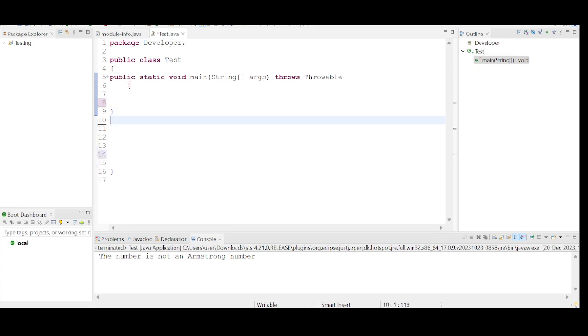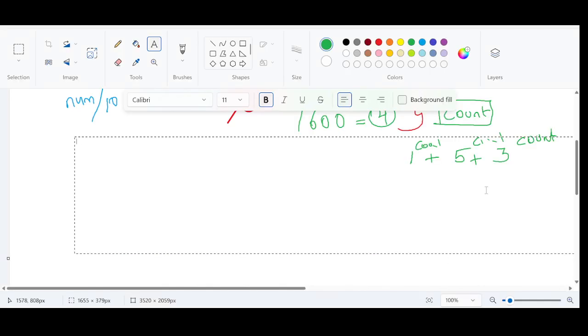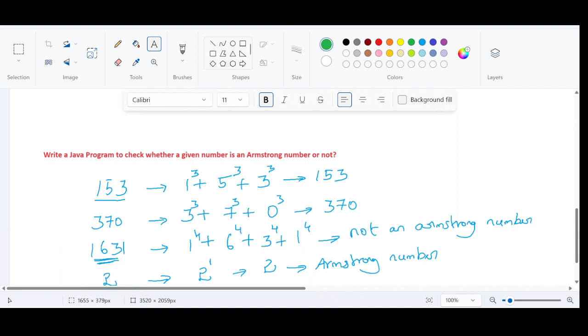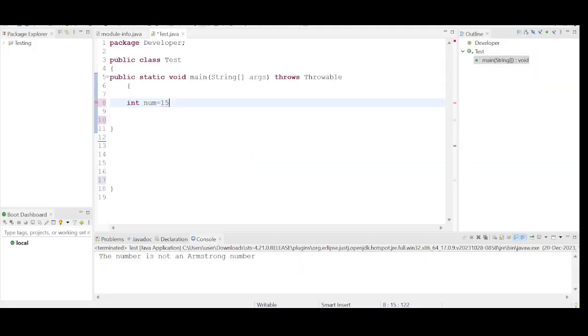So I'm going to write a simple Java program here. Taking the integer variable as int num equal to 153. So 153, or what was the number that we have taken for Armstrong? 153. Let us check if 153 is an Armstrong number or not. Right? So I'm going to pass this number to a method called isArmstrong.